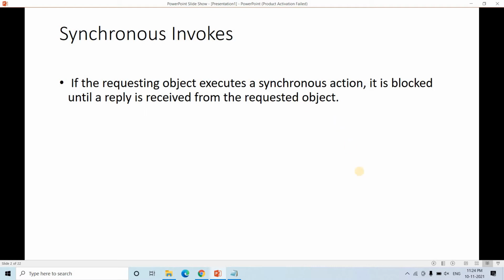Suppose a client is requesting our Lambda to do something. That client will be blocked until it gets some response from the Lambda function, that is the requested object. Once it gets back the response, only then will it go ahead with other work. For that time, while the request is being executed by the Lambda, the client will be blocked. It should not do some other work.